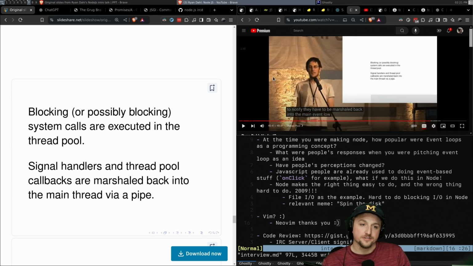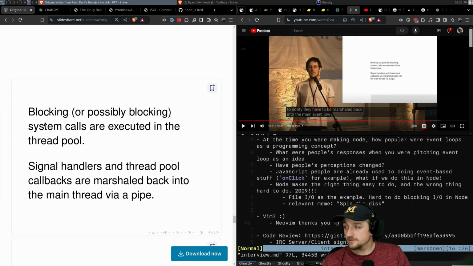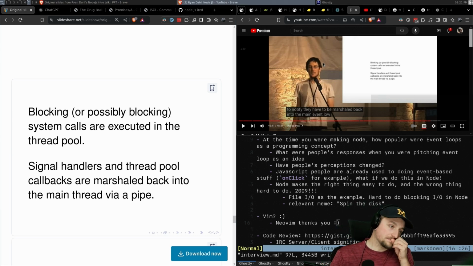What a crazy hack, dude. That's actually wild. I'm assuming that this probably is not so required anymore because most of these now have non-blocking variants. I have no idea, though. Maybe someone can tell me.